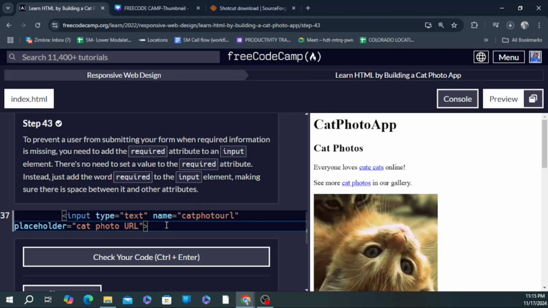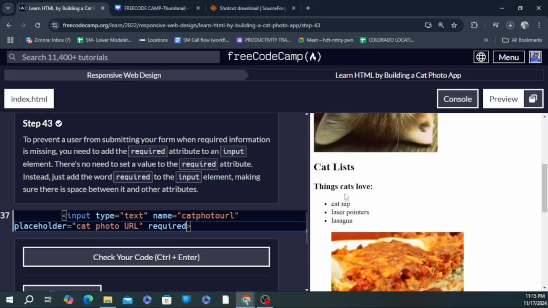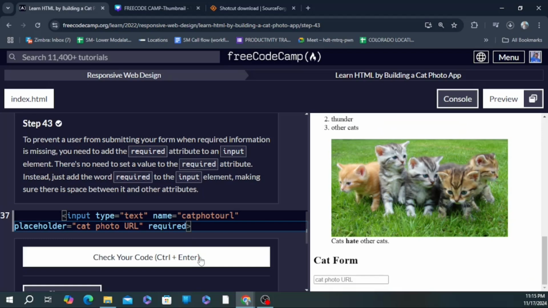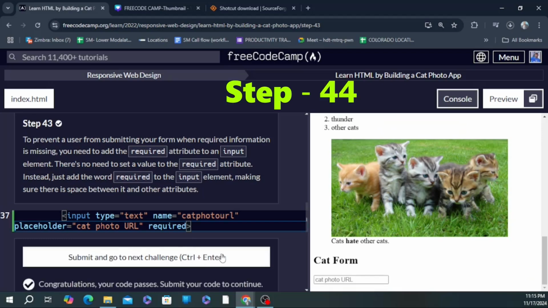So now I can add the required attribute. If I write it in capital letters, it's not gonna work. The required attribute here is gonna make the input required. So now we are in the input right here, and when I click it, yes, it's good.